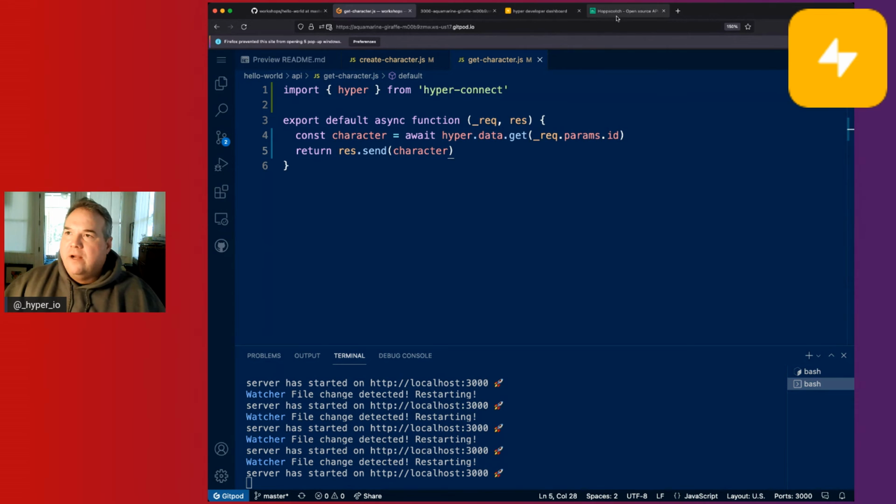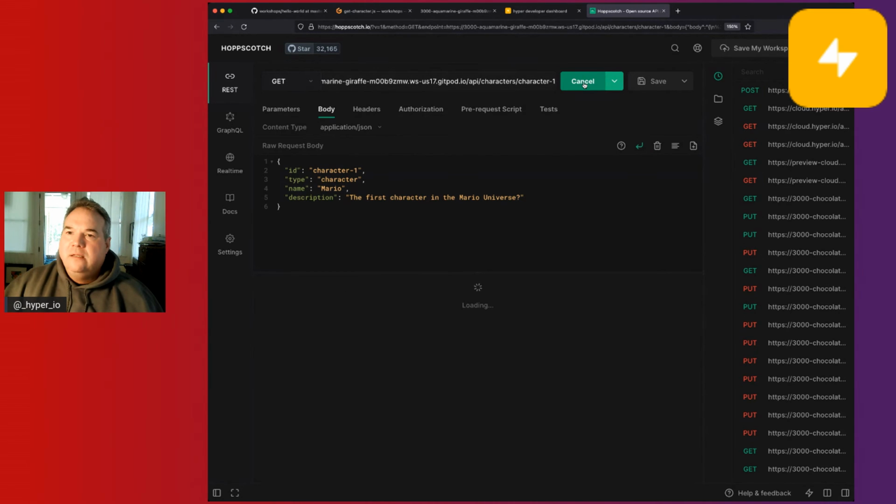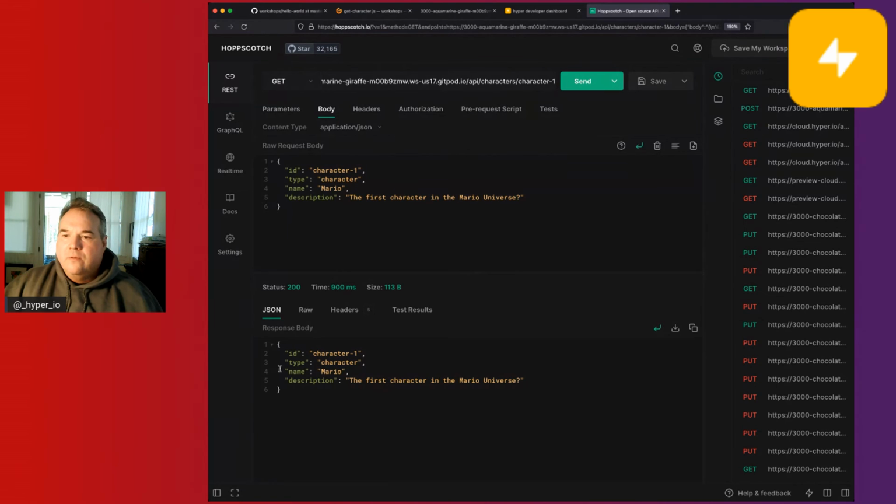And let's go over to Hoppscotch and see how that works. So we'll select this to get, and it's API/characters and then the ID. So the ID that we added is character1. And if we hit send, great, we got character1. Awesome.